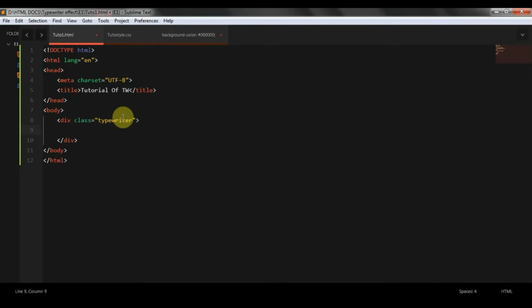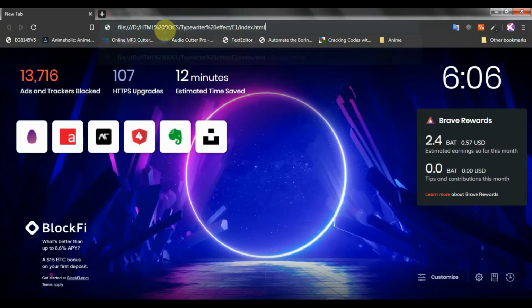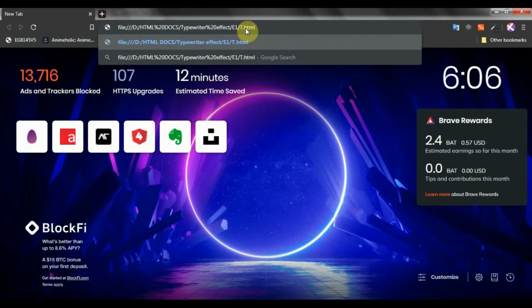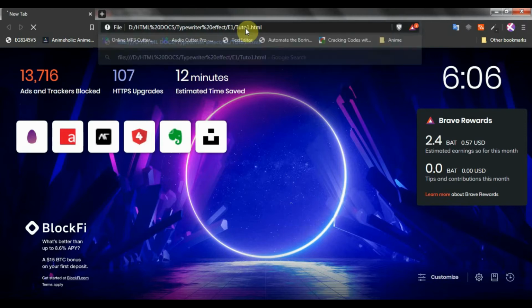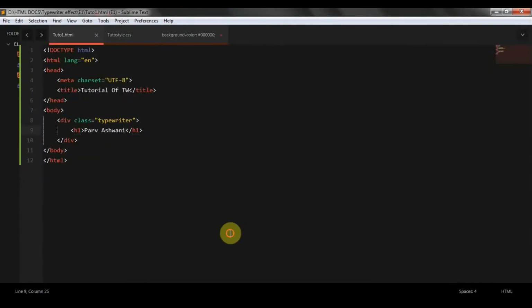Then we will create a heading. We will create an h1 heading. In this h1 heading we will write the text we want to give the typewriter effect. For example, I am writing my name here, Parv Ashwini, and if we check the page, we will get something like this at start, because this is just basic HTML.